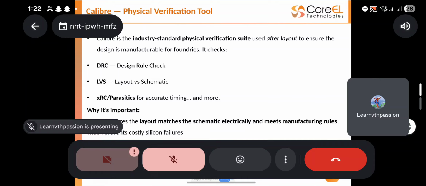And here I have given about Calibre. This Calibre is the industry standard physical verification tool used after layout to ensure the design is manufacturable for the foundry. So it checks DRC, as I told in the beginning, the design rule check, and then layout versus schematic, LVS, and xRC, that is the parasitics for accurate timing. As I told, parasitic extraction is for the timing.